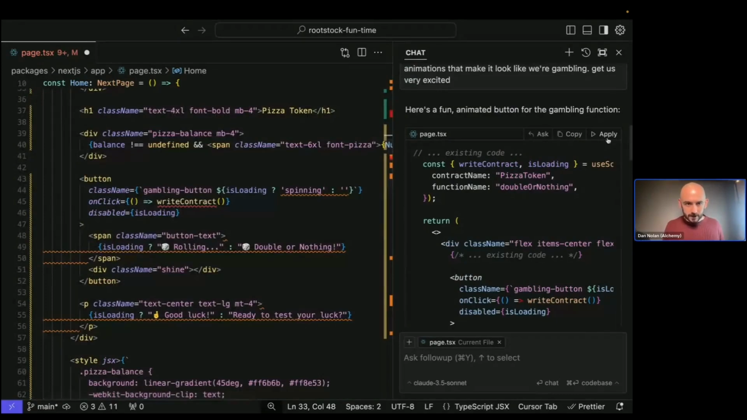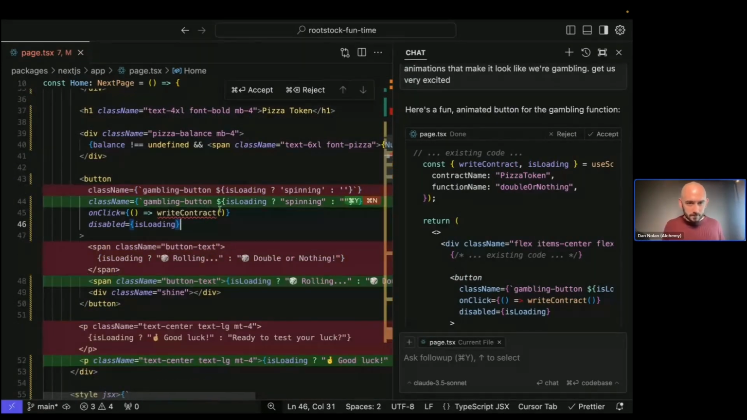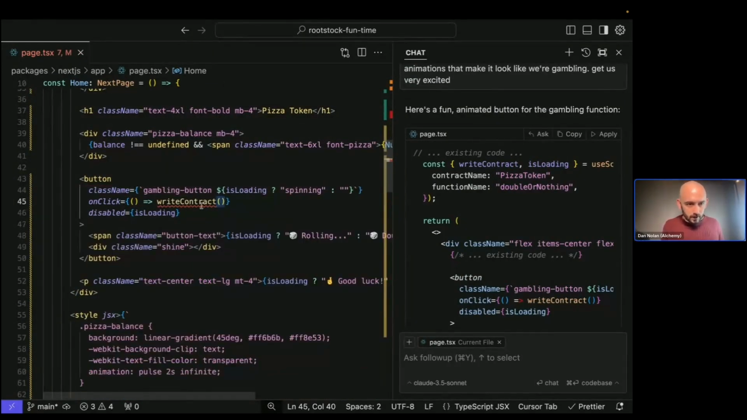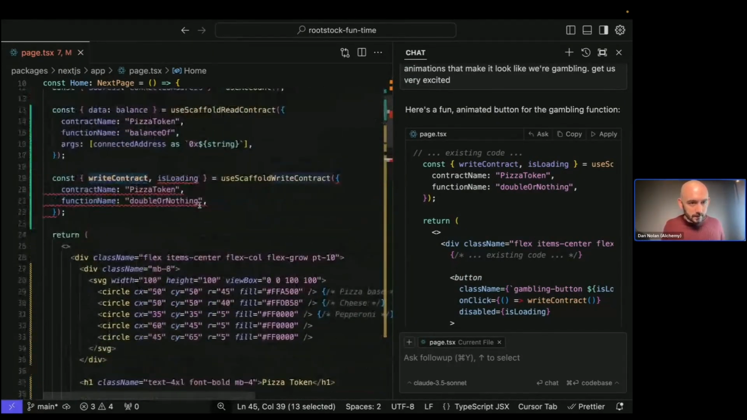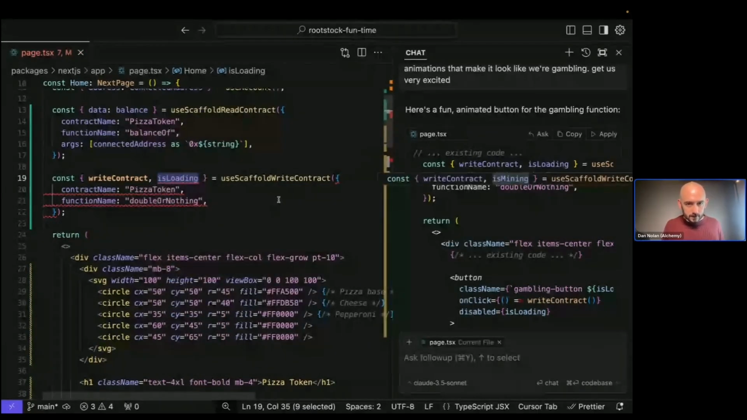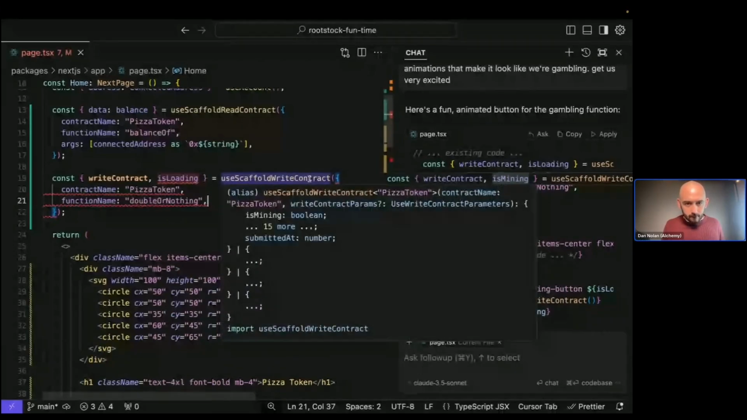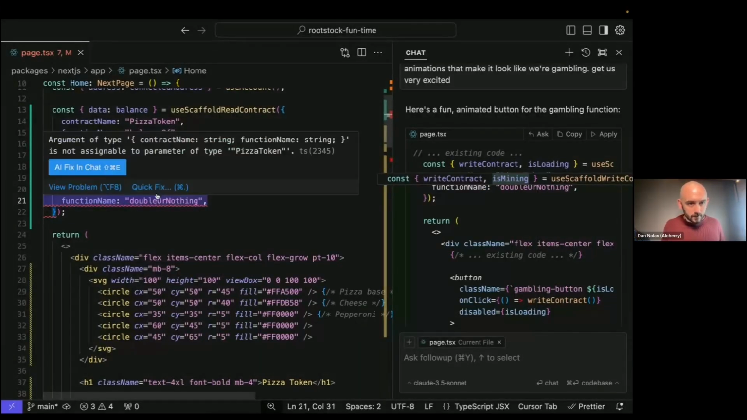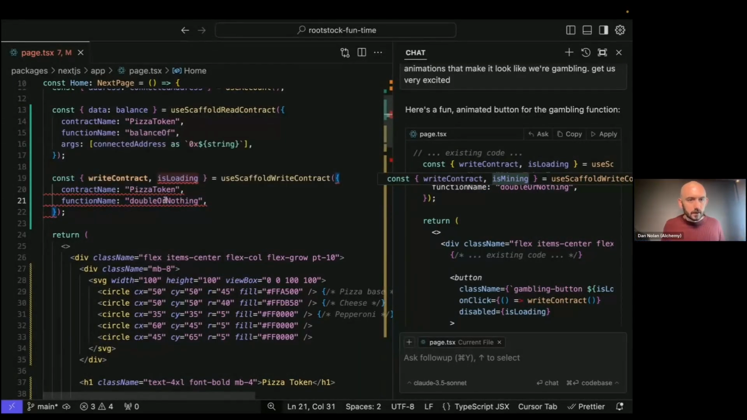Yep. Did it get it all? All right, let's see what happened. Oh, no. All right, so write contract. What happened here? Is loading does not exist. That's a bummer. I don't know. Double or nothing.